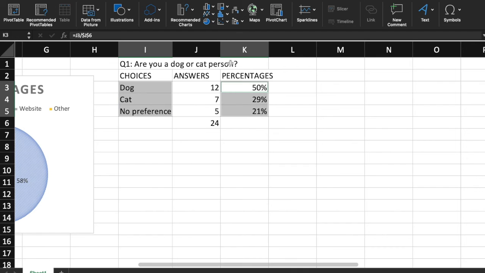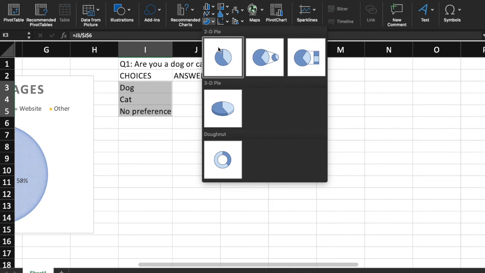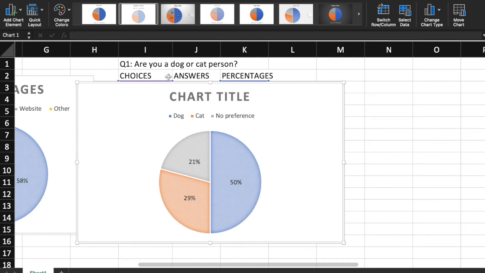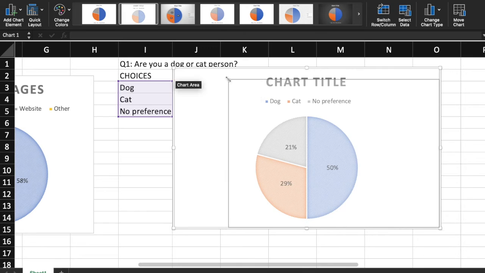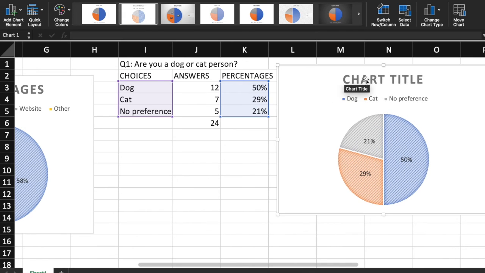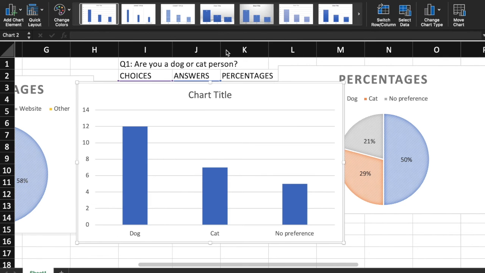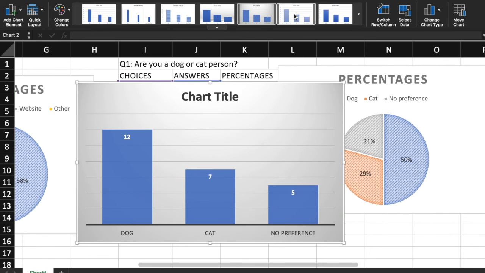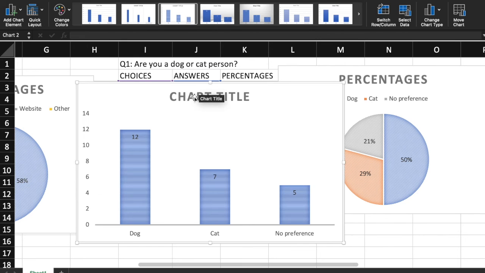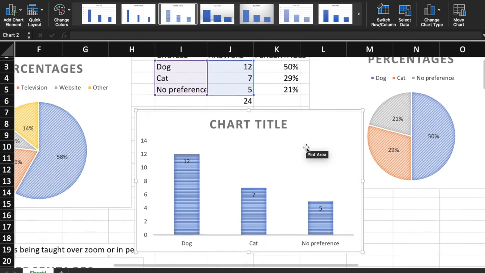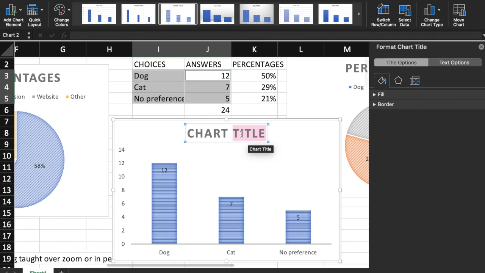If you're on Mac and you want to include a pie chart for your table, you just hold down the command key while highlighting the choices and percentages, click on the pie chart icon, and on the top row you can see the different styles to choose from. For this one, I just chose the second one. The same process is used to create a bar graph for your table, except you'll be highlighting answers. After selecting the style that you want, you can then edit the chart title to make it so it's answers or percentages.